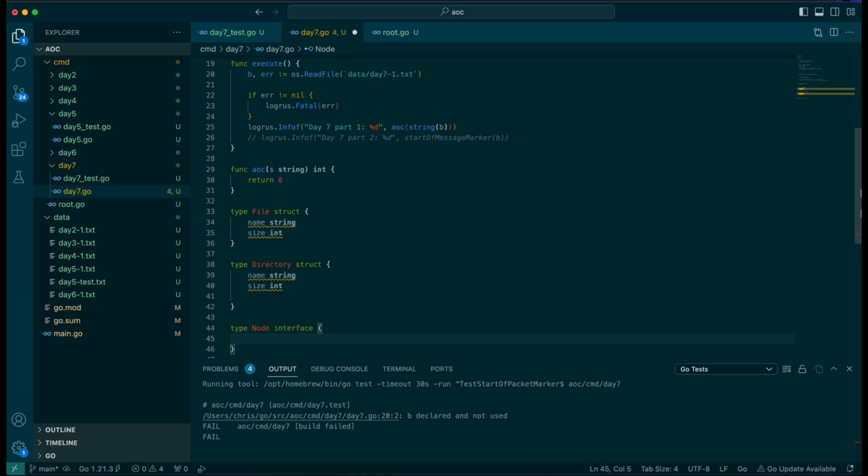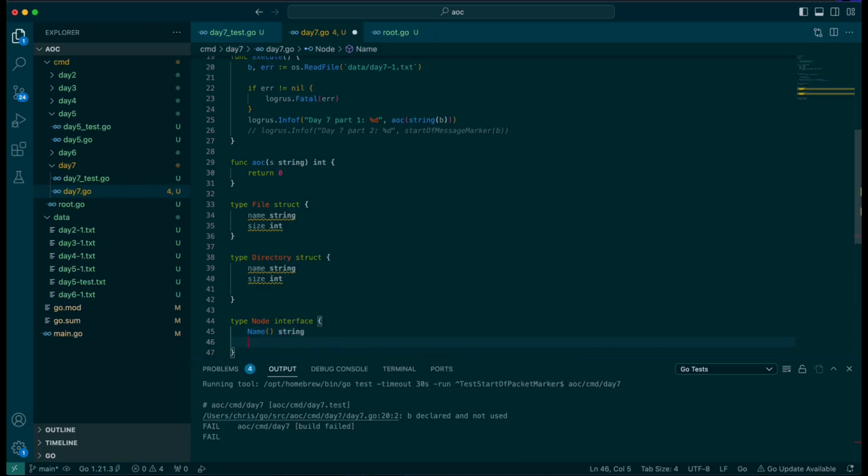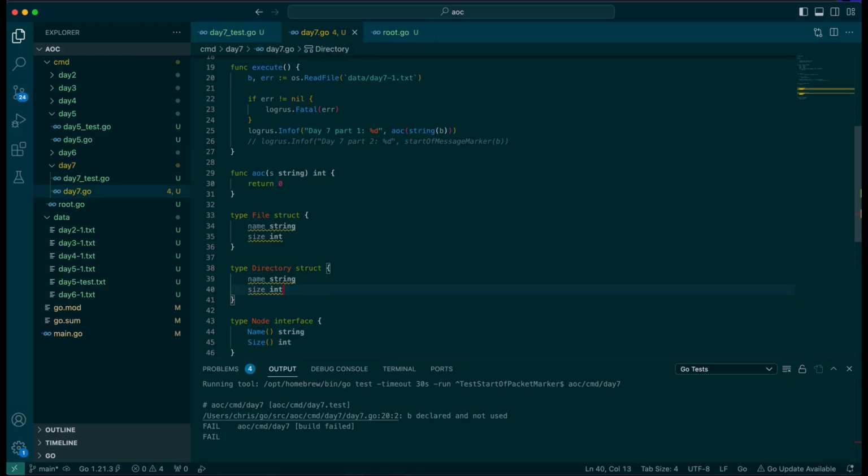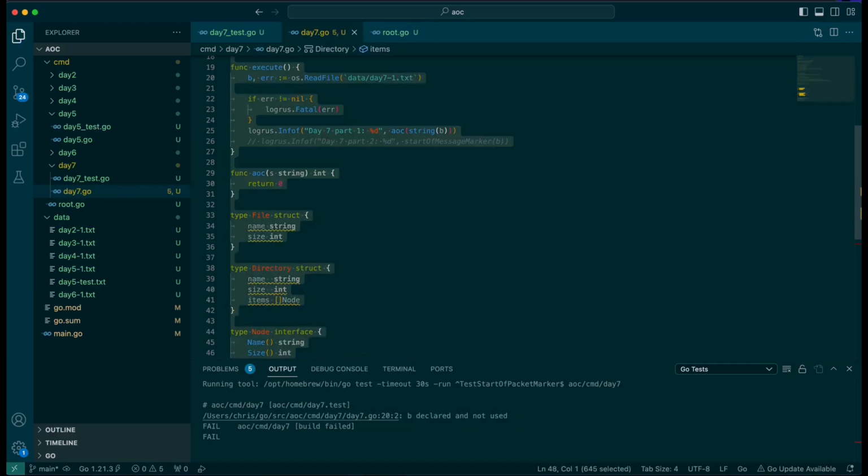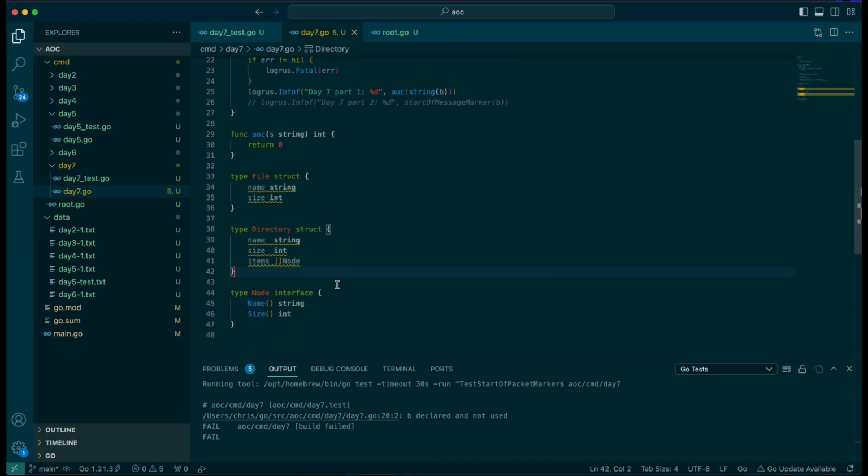And this is going to have two functions, one called name, which is going to return a string, and one called size, which is going to return an int. And the reason we do that is because a directory is going to have a slice of node. And the reasoning for that is because now we can create these structures, and then we can have some sort of instruction to walk it, right?